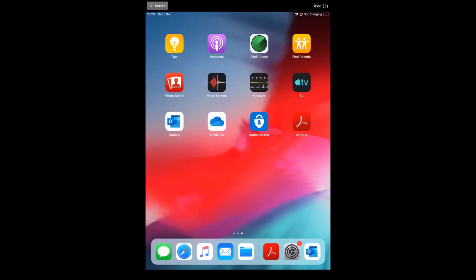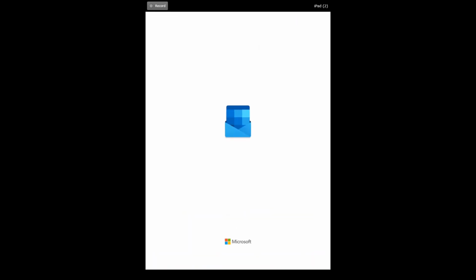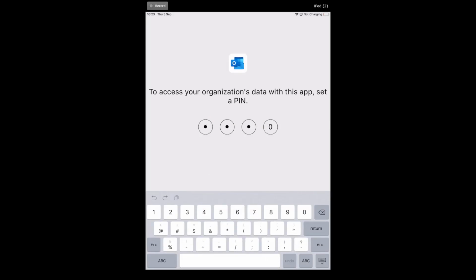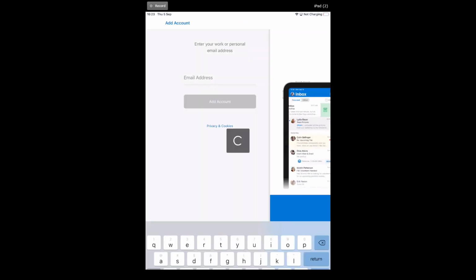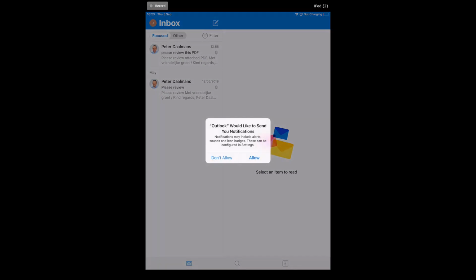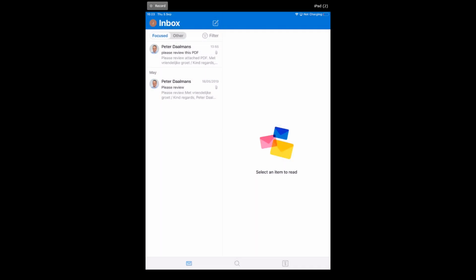Now I need to restart the app because the app protection policy will be applied, the app status will be checked, and the app will be protected via the app protection policy. So we need to configure a PIN. Of course, normally you would use a more complex PIN. So I click the email.